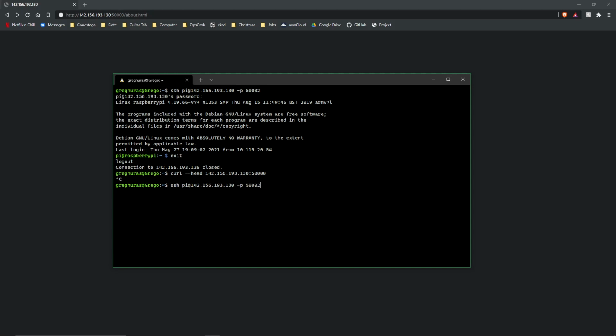And then just to demonstrate that the SSH doesn't work, it as well is doing the same thing, just hanging, just trying to connect, which isn't happening.